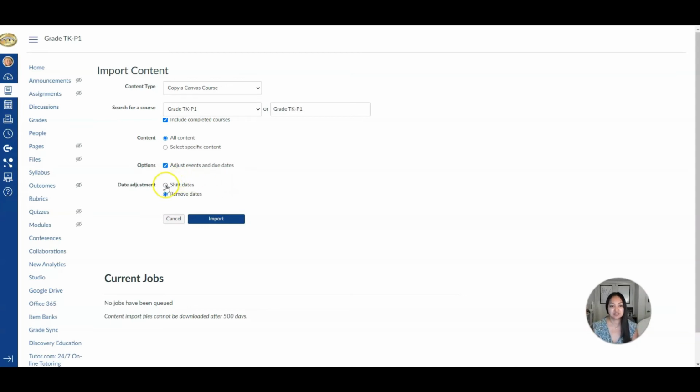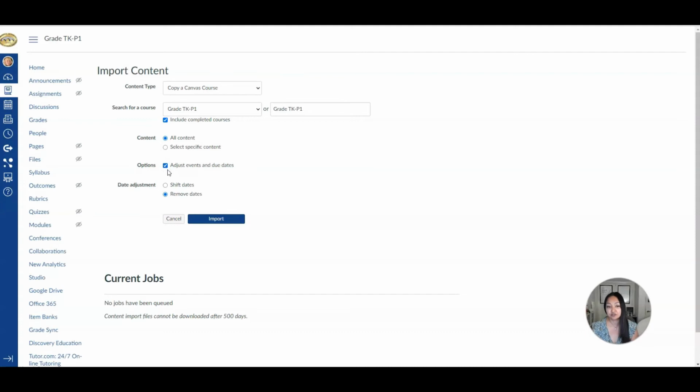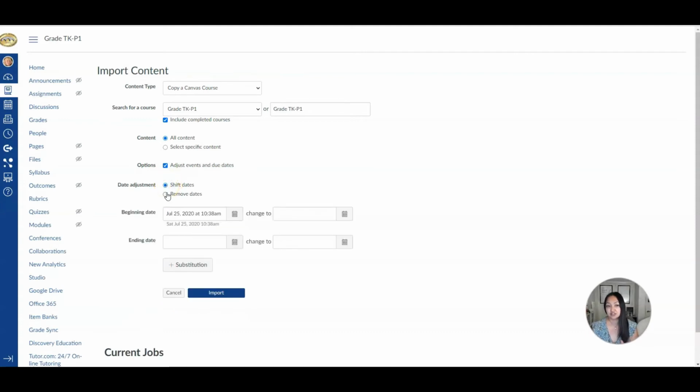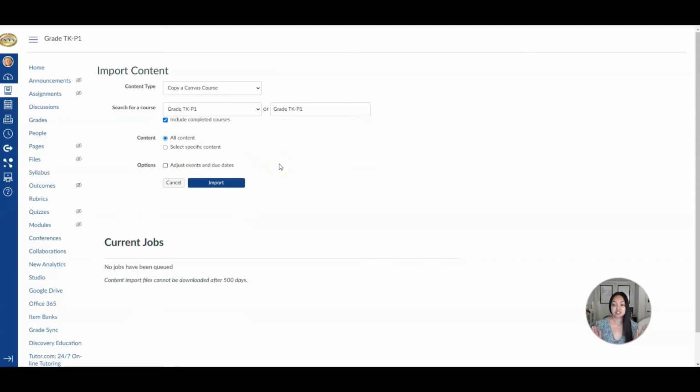And then, once you've decided on whichever one you want, you would click import. And once you click import, everything will just be imported in and you just wait for it to run. I'm not actually going to do that right now because I want to show you how to select specific content. So again, when you select all content, you would adjust events and due dates if you want to. You can shift the dates, you can remove the dates, or you can just not check that off at all. And what will happen is that it will use the same due dates that you had last year.